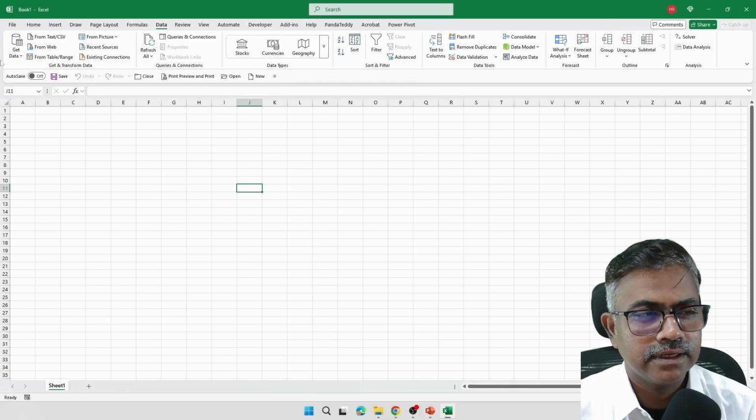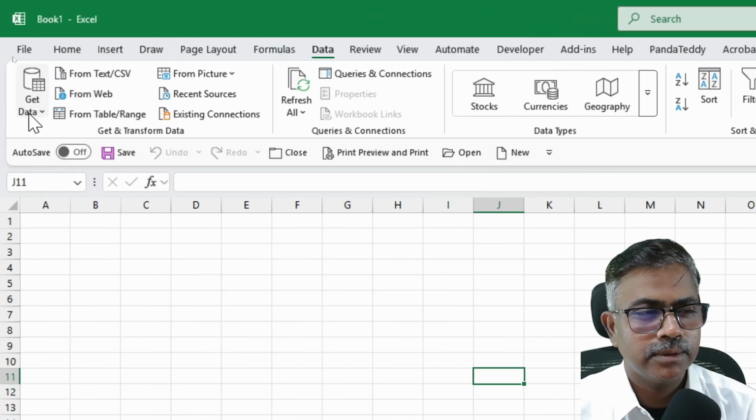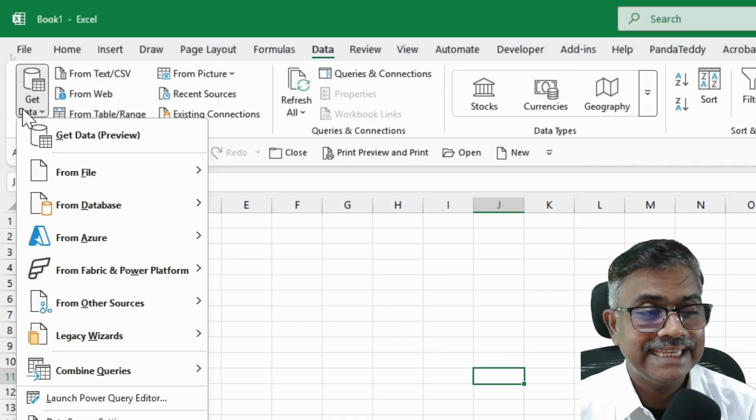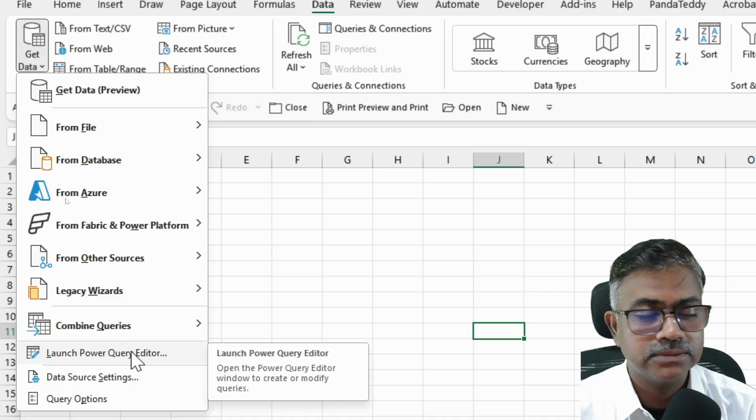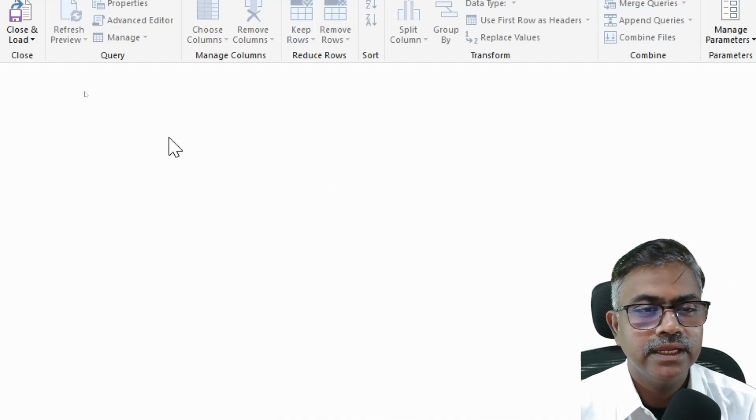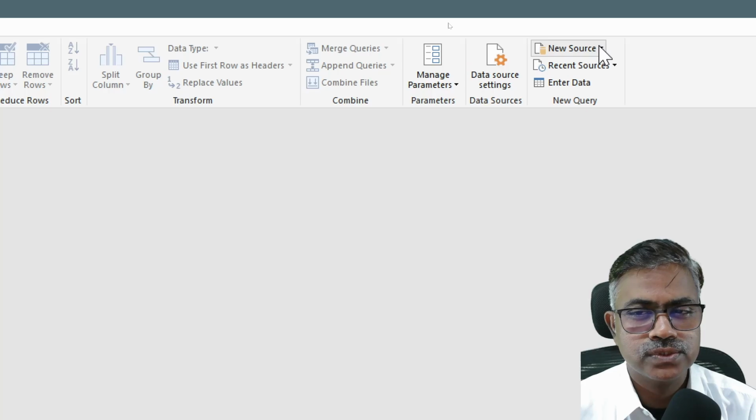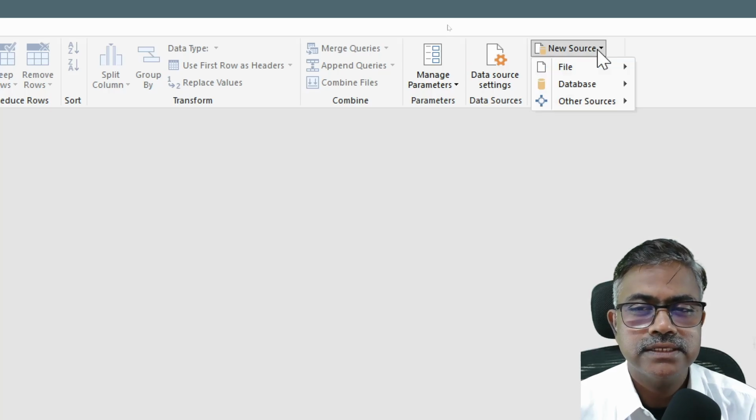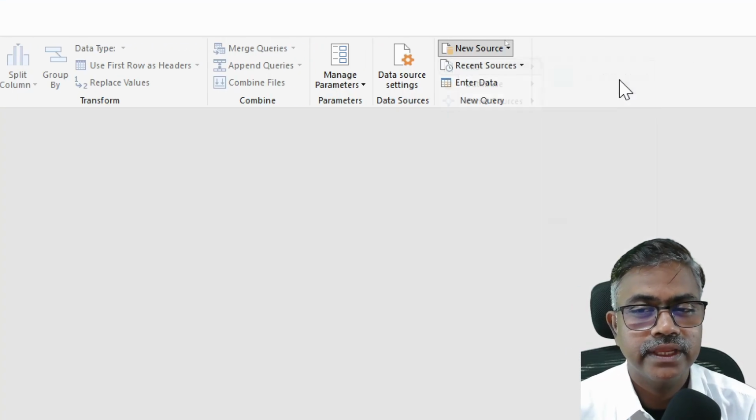So I'm in Excel right now, so I'm going to go to the Data tab, and in the Get and Transform Data group, go to the Get Data drop down, under which I'm going to click on Launch Power Query Editor, and that's going to bring me to the Power Query editor. I'm going to go to New Source in the Home tab under the New Query group. So click the New Source drop down, go to the File section, and we're going to connect to Excel Workbook.